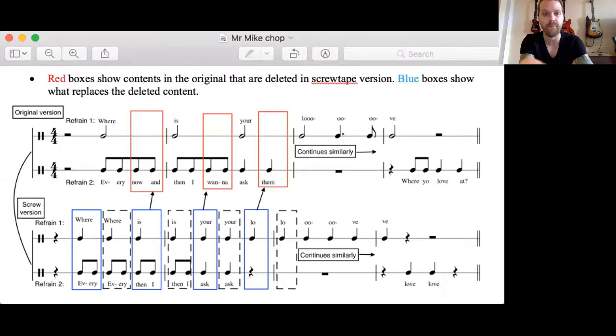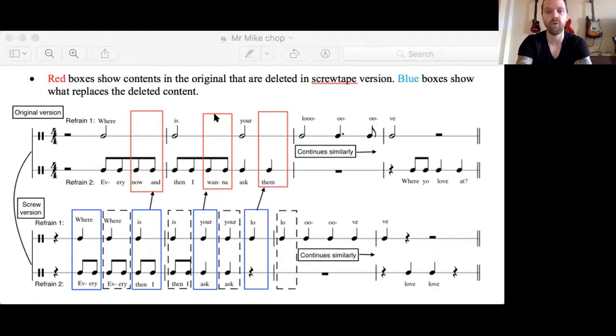There's two refrains happening at once in the chorus of this song. "Where is your love?" That's the top voice. And then in the bottom, Mr. Mike is saying, "Every now and then I want to ask them where you love at." Okay. Let's just listen to that. So the original chorus of Mr. Mike's "Where You Love At." Here it is.